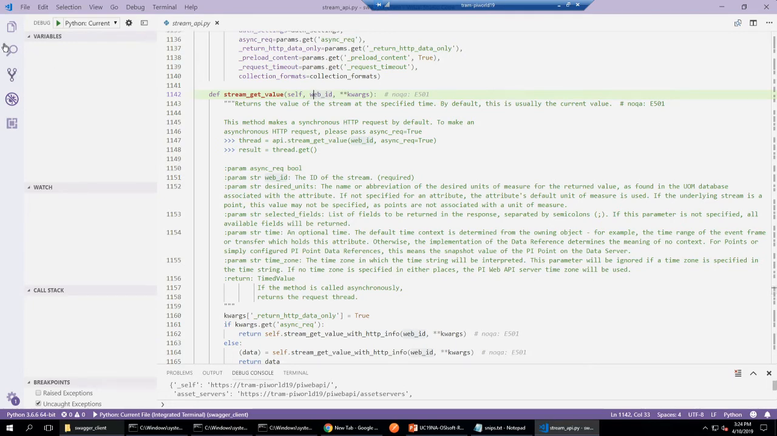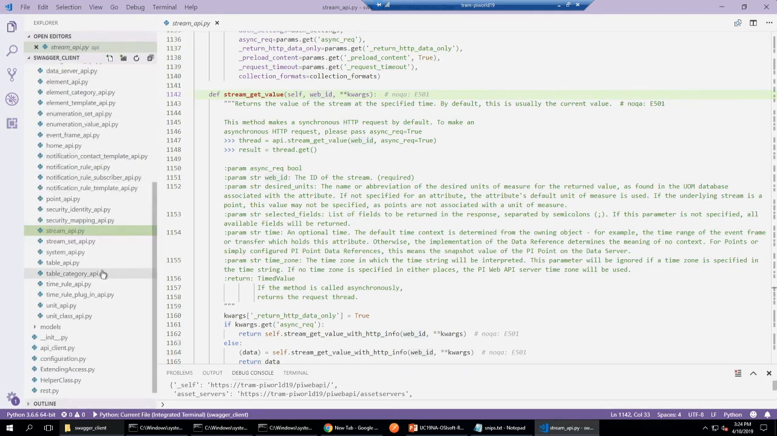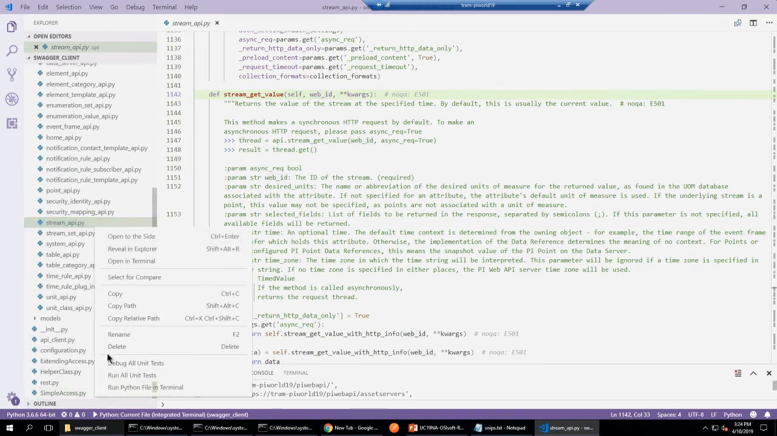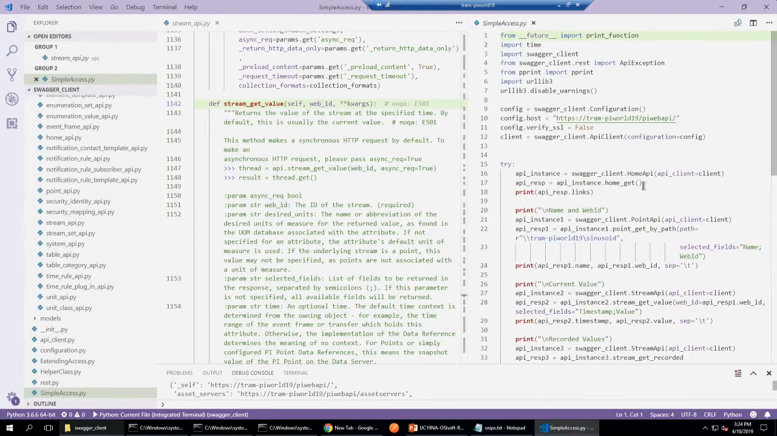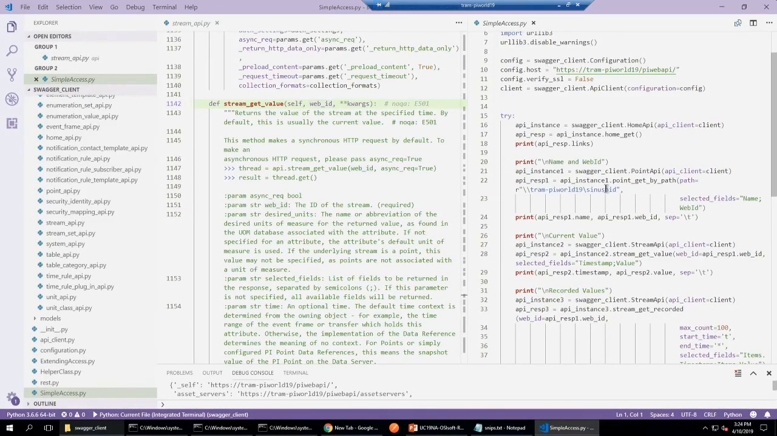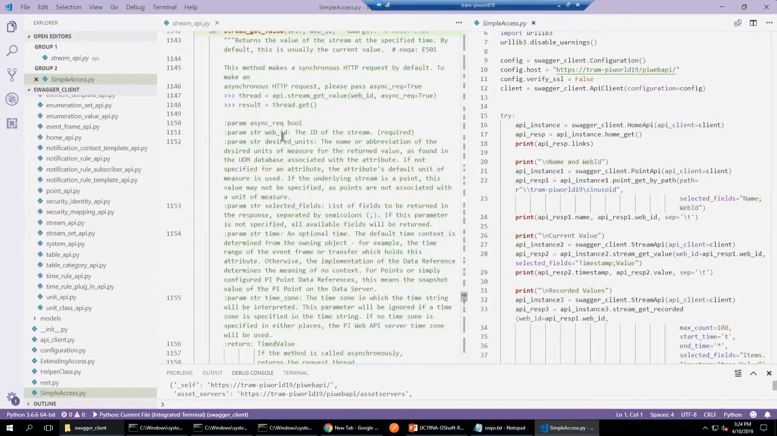If we go back to, okay, let me open that to the side. So if you see stream get value, we passed in the web ID. And you see **kwargs. Again, nothing to scare you. It's just keyword arguments over there. That's the way you pass that in Python. So there are multiple keyword arguments, and these keyword arguments correspond to the URL parameters that you see in the documentation.